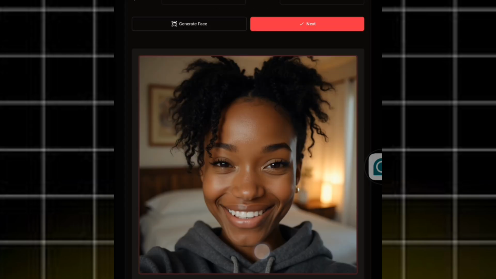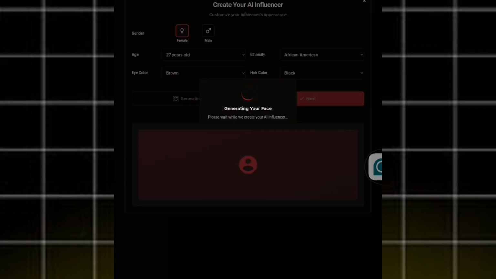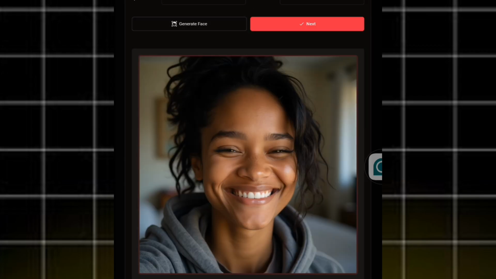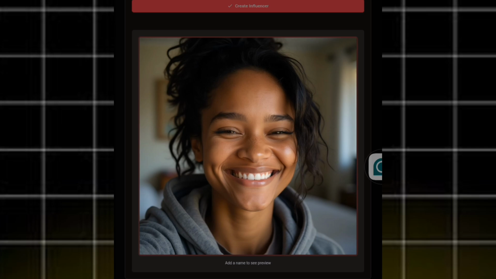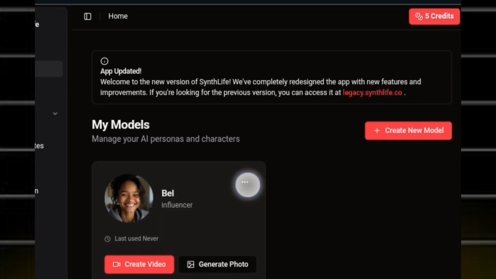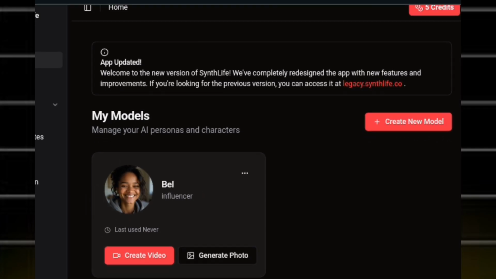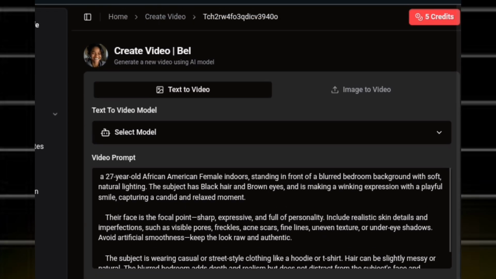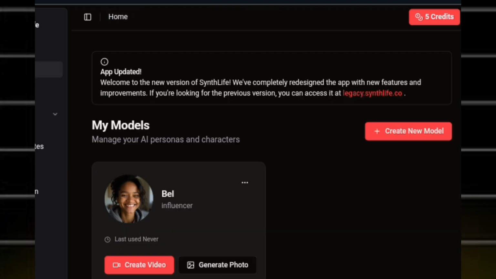So after creating my AI model, I'm going to show you how to use this to generate as many images as you want. So here is my AI model. I'm going to be using this. So to generate my photo, I'm going to click on generate photo. If you also want to create a video with this AI model, just click on create video, then paste in your video prompt, or you can type directly into the prompt box and start generating your video. I will go back and click on generate photos.